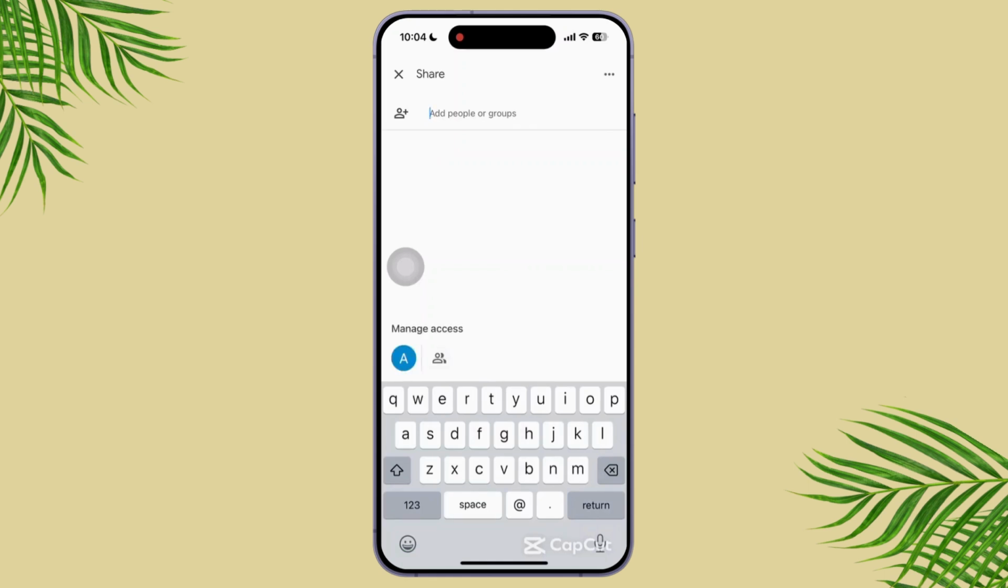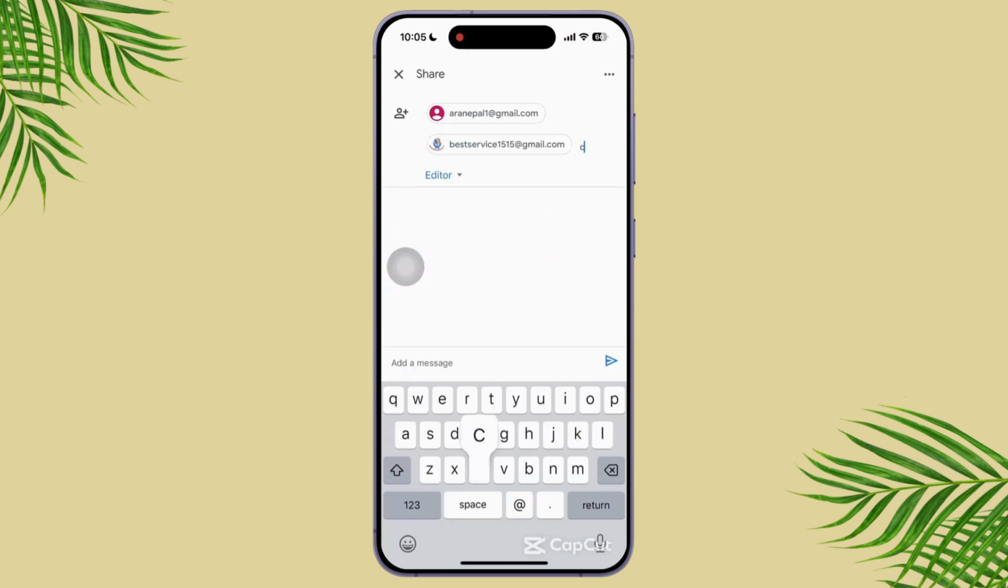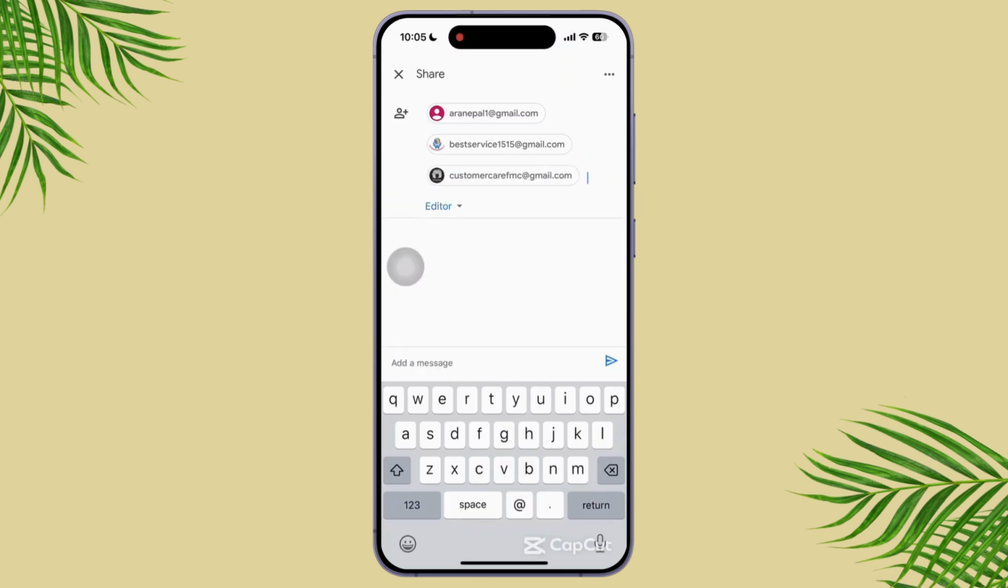Again, once you tap on the share, all you have to do is type down the email address of the person or company you want to share this photo to. And once done so, simply tap on the done option available there and share it to the person. And once you share it, they will have access to this photo in your Google Drive.